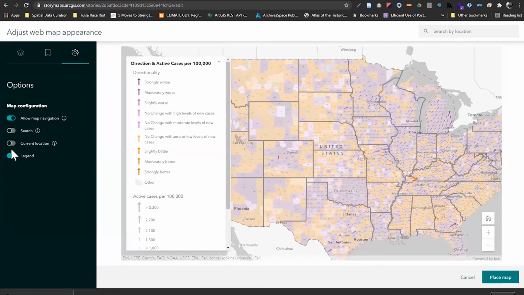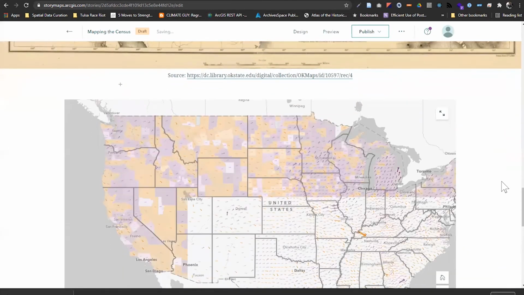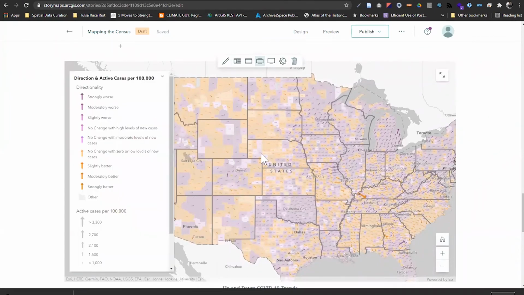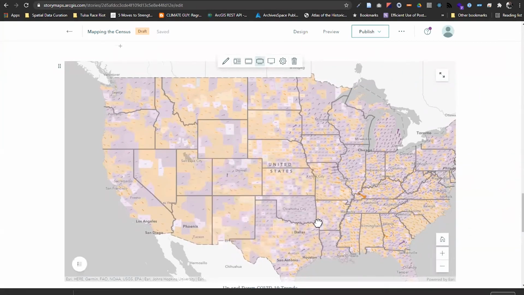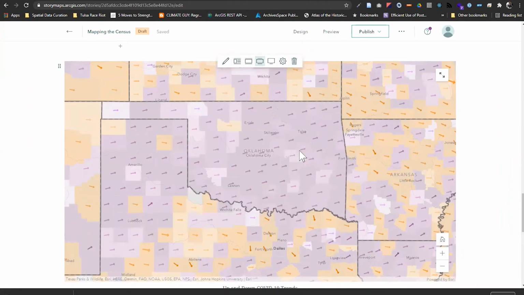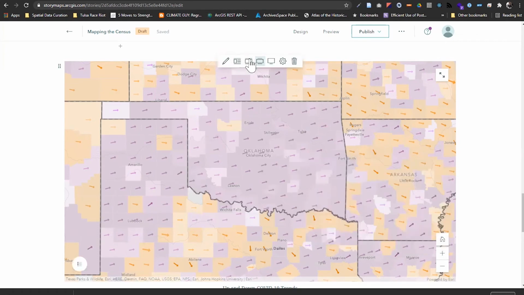You can include your legend here. You could include a search box if you wanted. You could include your current location, but I'm just going to do the legend, and then we'll say place map. That'll place this map in your story map. Within that story map, your users can query the data, so they can click on each of these and see the cases in that particular county and how things are going there. You can do the same sizing options here. We can make it bigger, smaller, et cetera.